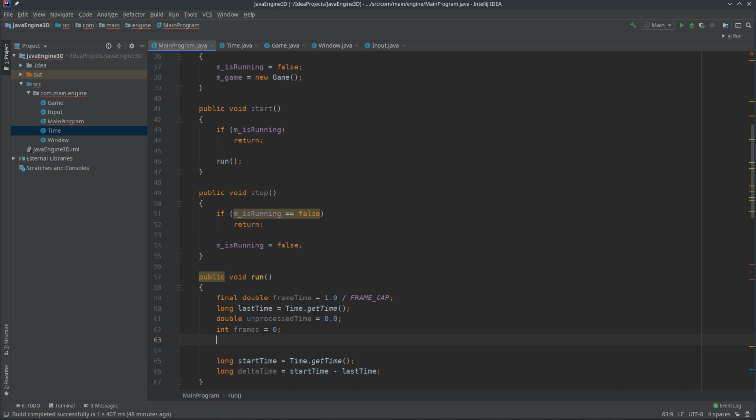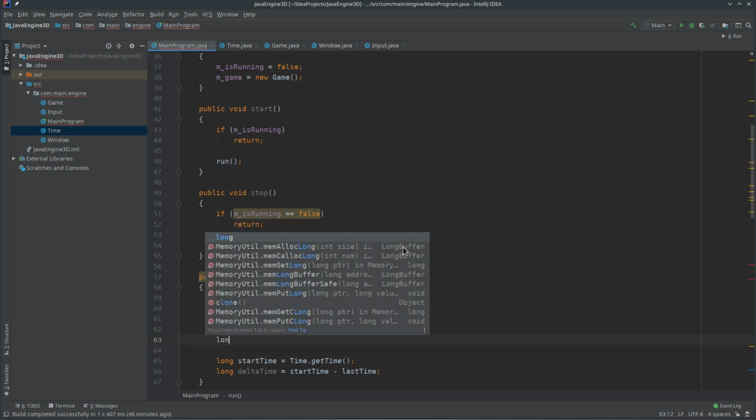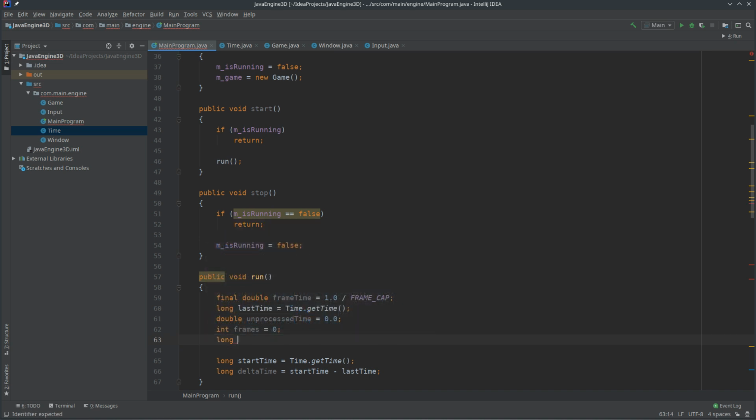And we'll have a long, why not? And we'll have a frame counter so we can do our FPS. Yeah, that'll do. Equals 0 for a long.